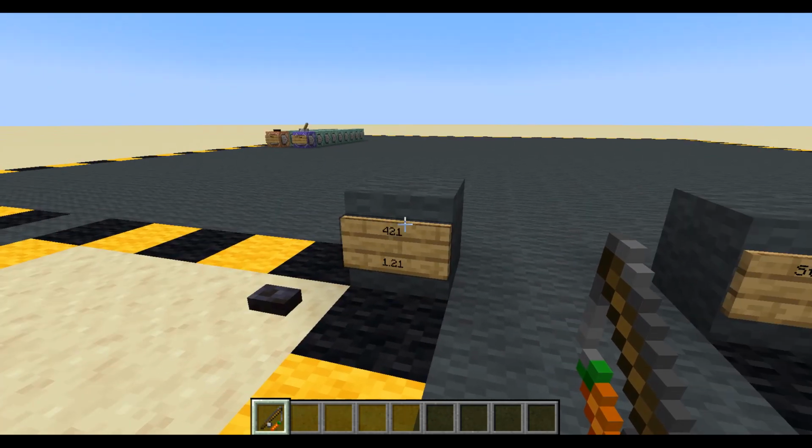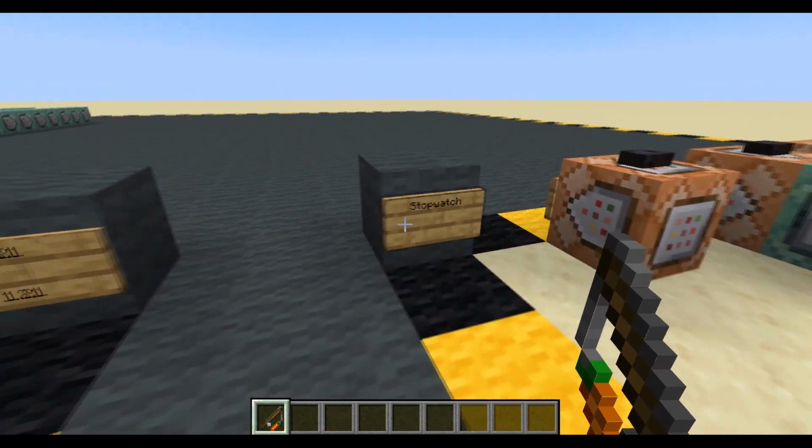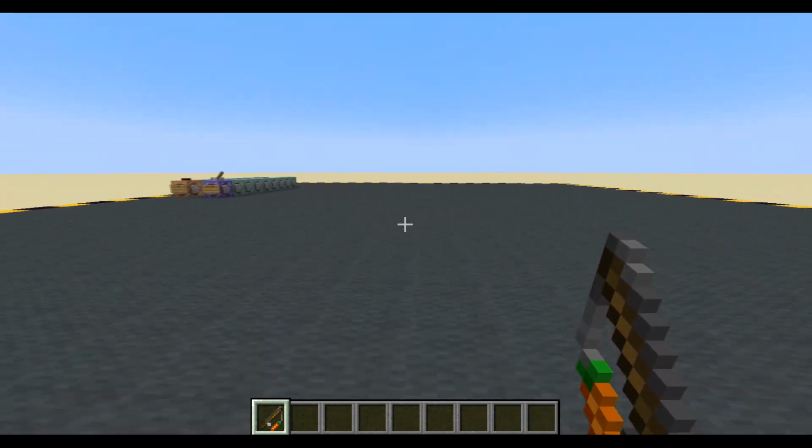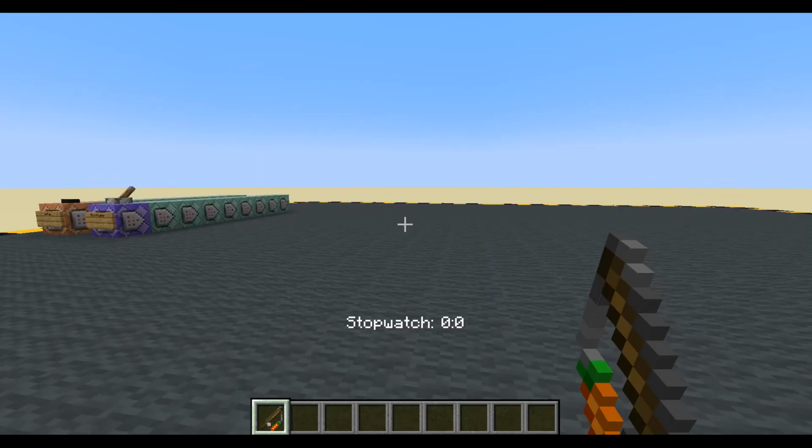I can't believe we've managed to make it this high. This is crazy. We're going to make a stopwatch. Very simple one. We're using any old carrot on a stick, and if I right click it, my stopwatch starts.